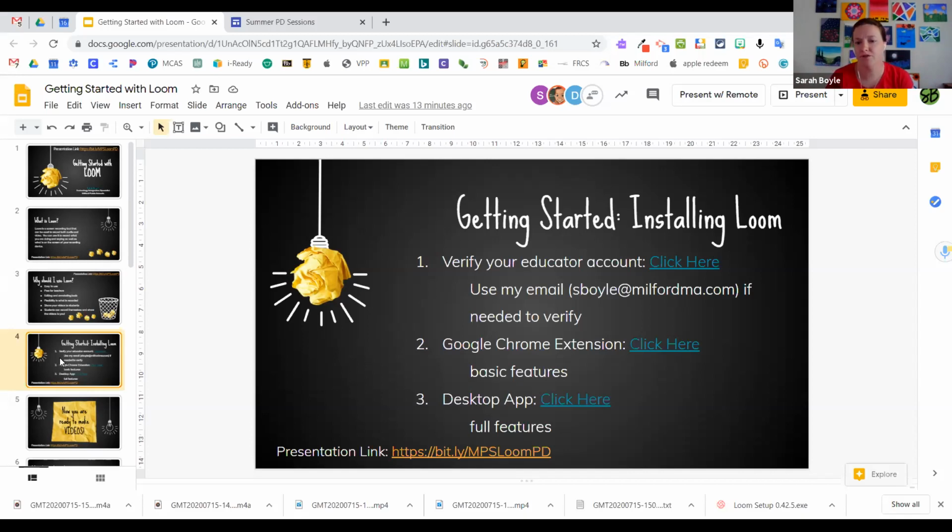Then you're going to want one of 2 things, either the Google Chrome extension. Again, there's a blue link. This is the very basic features. What are you going to record? Play, pause, stop. It doesn't offer some of the annotation tools where you can draw and write on the screen. It's just a recorder. This is what the kids are going to use. They don't need to verify an account. They don't need to prove that they're a student. They just need to download this extension.